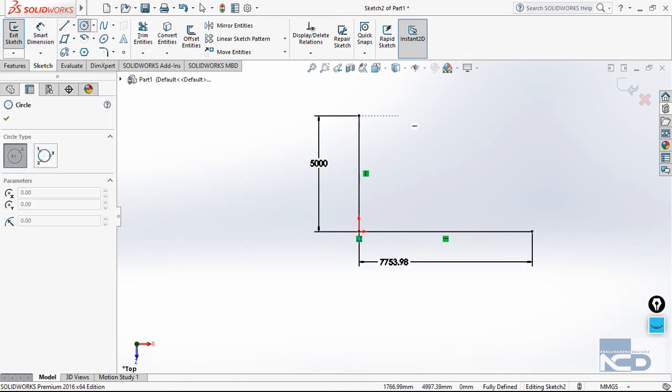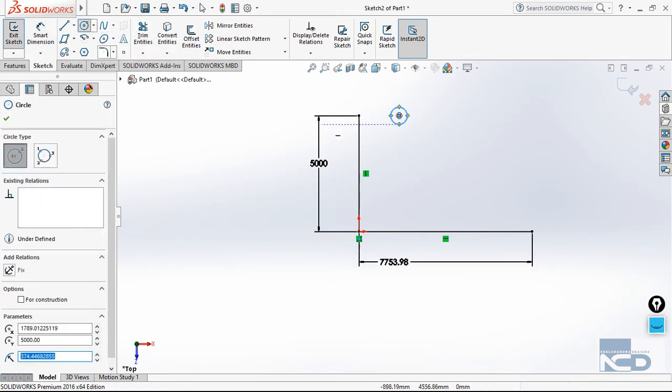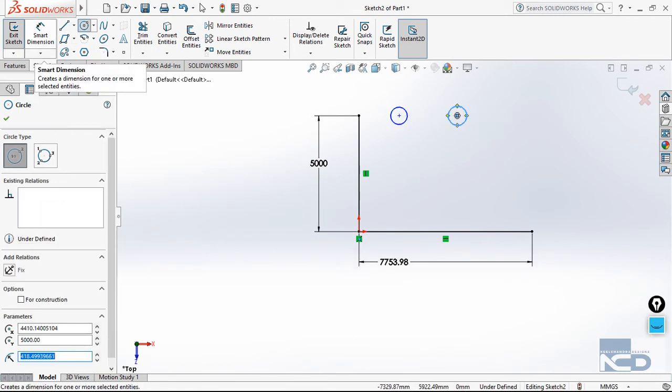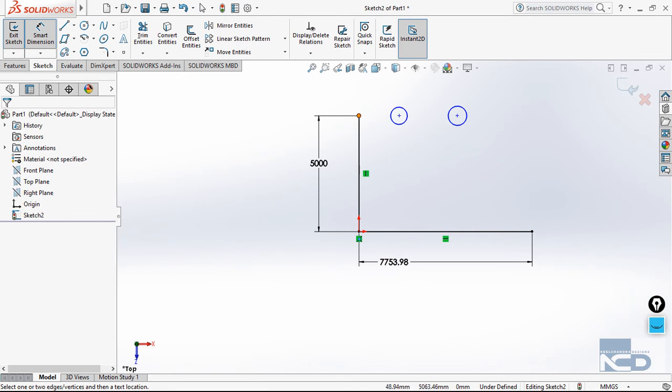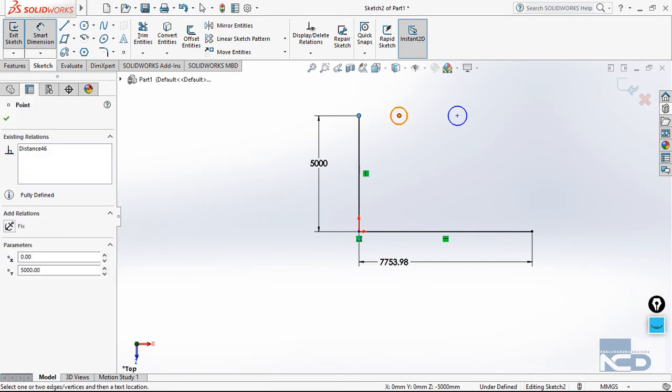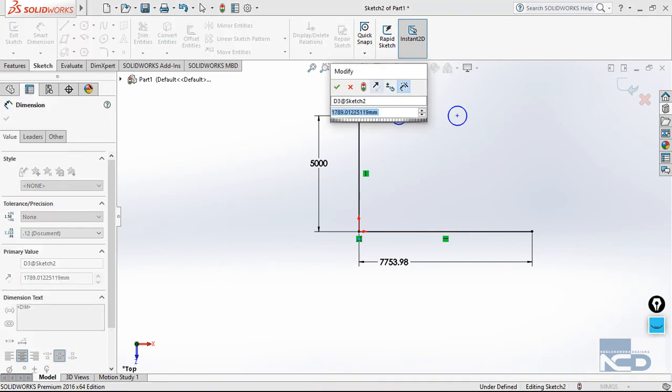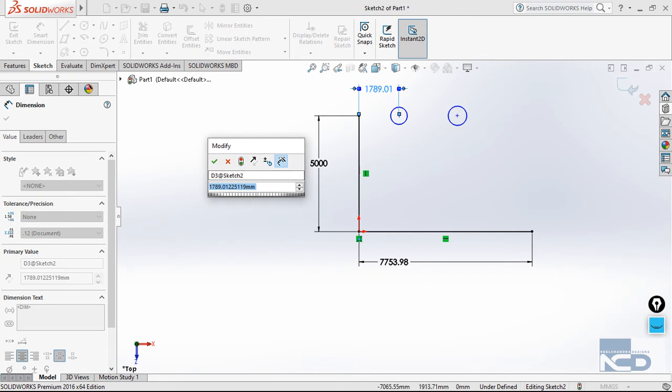Similarly, if you want the distance between the circles, let's say this one and this one, for that I'm again going for the smart dimension instead of the vertical or horizontal ordinate values. Just click on the two endpoints, between this point and this point where you need a dimension, and SolidWorks will automatically detect the dimension that the user wants. Similarly, you can modify these dimensions as well. You can just provide a new value, and that will be shifted like that.